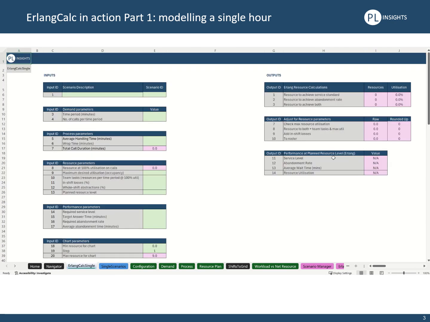So let's create the model we said we were going to create. Let's start by giving it a description. So we'll call it first attempt. And I normally start my scenario numbers with either 100 or 101, which I'm going to use this time. And we said that there are 12 calls arriving in each hour. So the time period is 60 minutes. The number of calls per time period is 12. The average handling time we said would be 20 minutes.